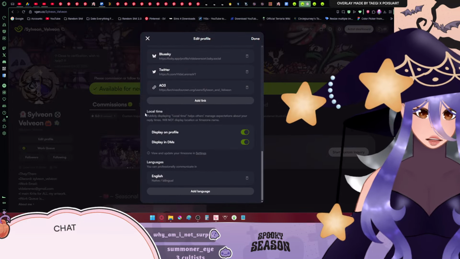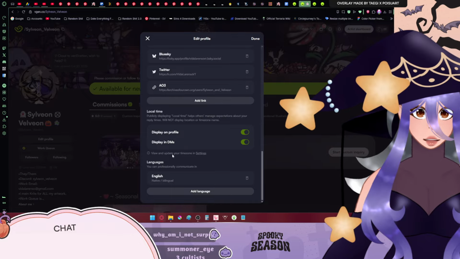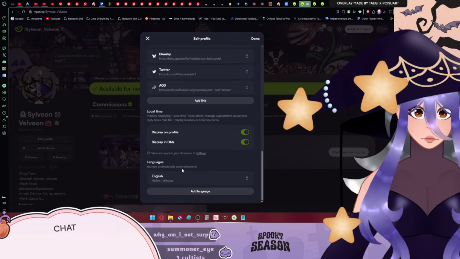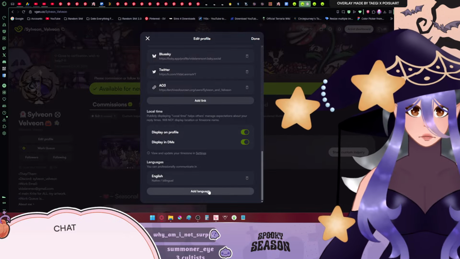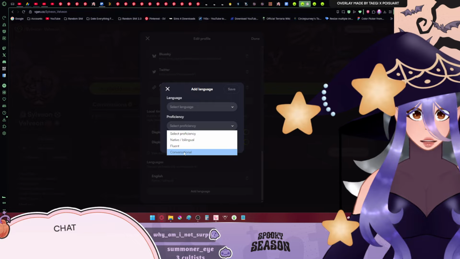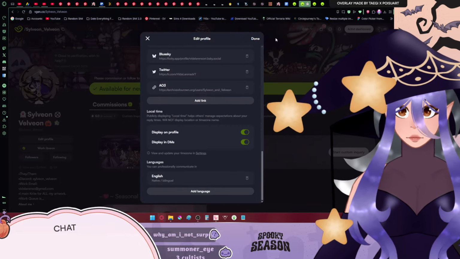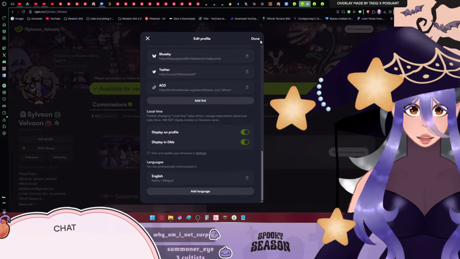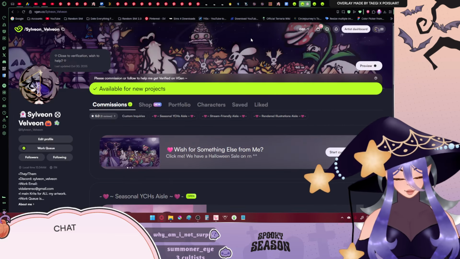And of course you can have your local time displayed in DMs and on your profile, or just not in general. And you can also show your languages, what you're capable of communicating in. As you can tell, I can only speak English because I'm native to it. But you can also have fluent, conversational, or just native. I'm not fluent. I think that's obvious from how I've been speaking. Just because I'm native doesn't mean I'm fluent.